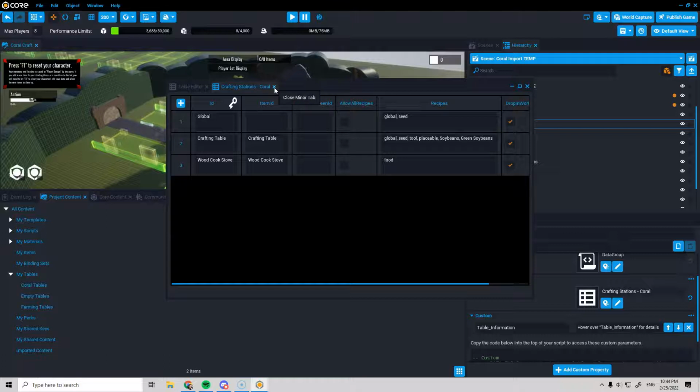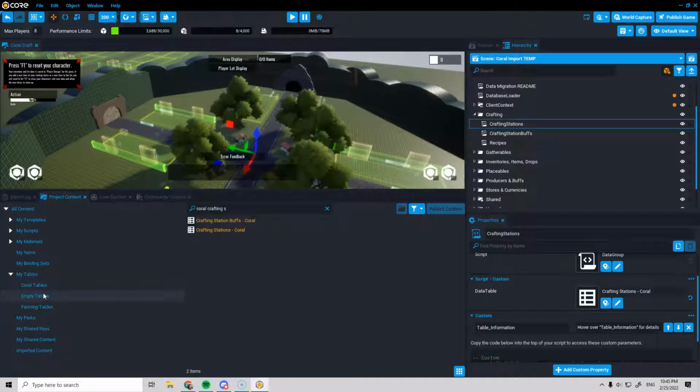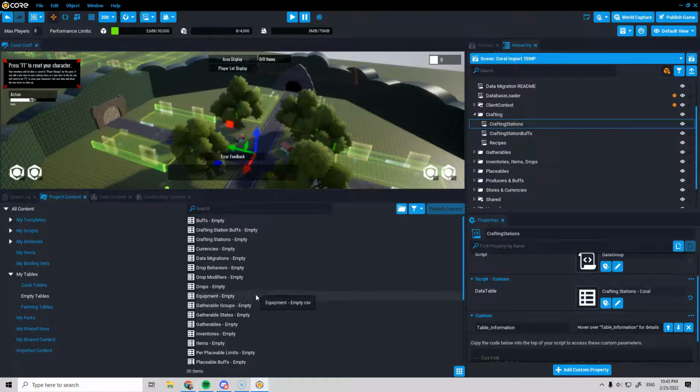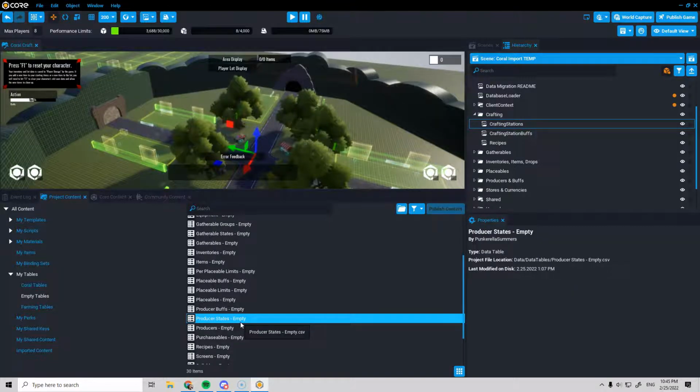I don't have a great memory, so starting from the empty tables is actually pretty difficult for me. There's one exception that I don't know if you caught when I was building those. Probably not, because I'm fast forwarding the video. I did go and get one empty table. I got the empty table for, if I did it right anyway, the producer states empty table.